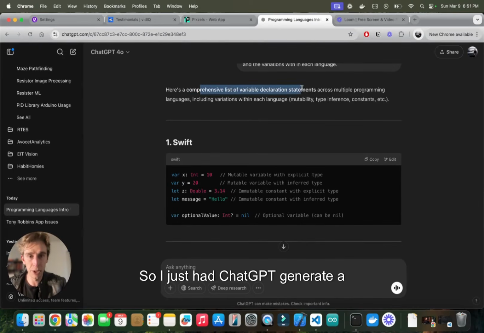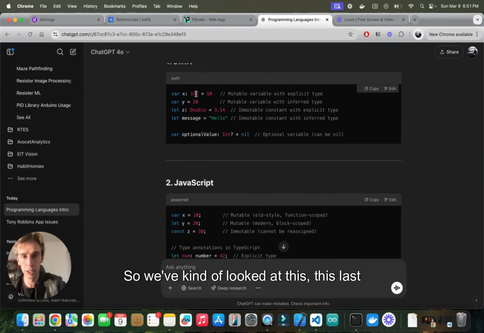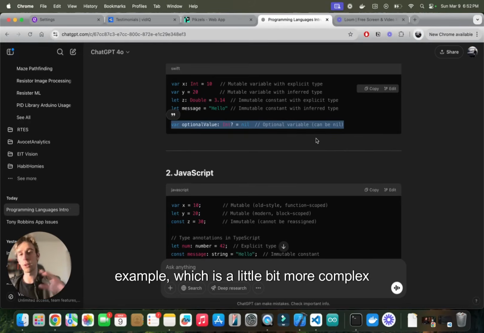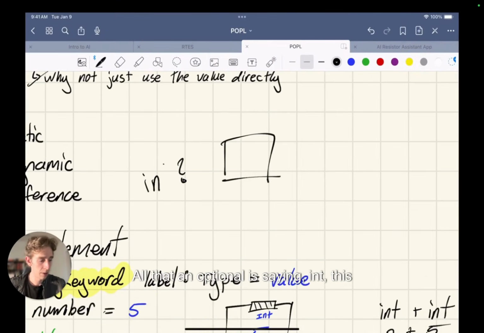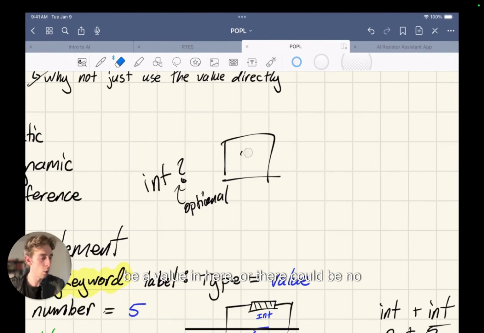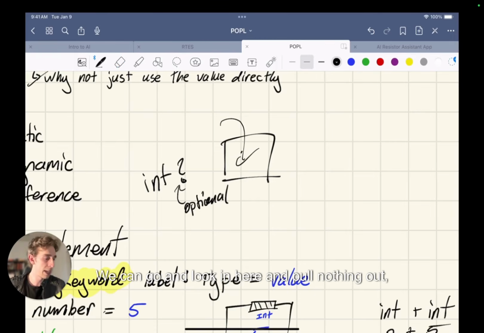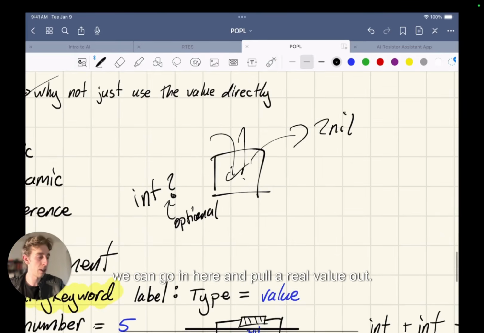So I just had ChatGPT generate a comprehensive list of variable declaration statements. We come in here, okay, so this is Swift. So we've kind of looked at this last example, which is a little bit more complex and we don't need to go too deep into, but is essentially called an optional, which is saying here is a variable that's mutable of the integer type that is optional, which means if you think about that box, all that an optional is saying, int, this is saying it's an optional. All that optional is saying is there could be a value in here, or there could be no value in here. We can go and look in here and pull nothing out, or technically pull the value nil out, or we can go in here and pull a real value out.